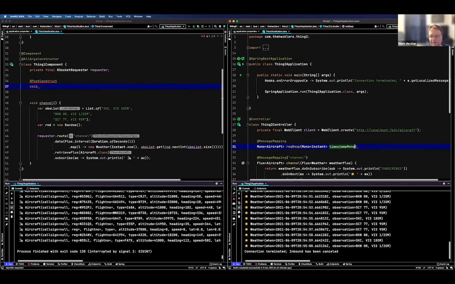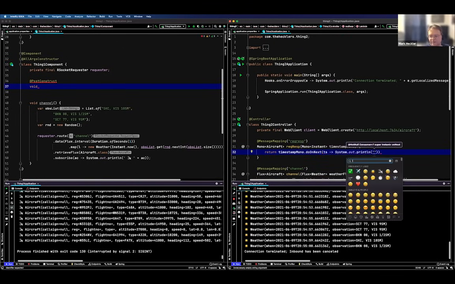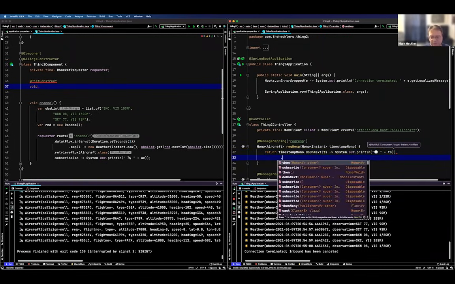Timestamp mono. And we're going to receive, actually message mapping, rec response, and we're going to receive this timestamp mono and do on next. So we'll take our timestamp and we'll just kick that out. I don't recommend you litter your logs with the emojis, but I do kind of like them for demos because it makes it really easy to see what's going on. So we take this and we want to return a single value.